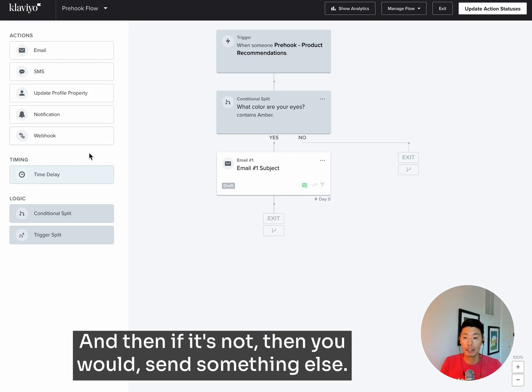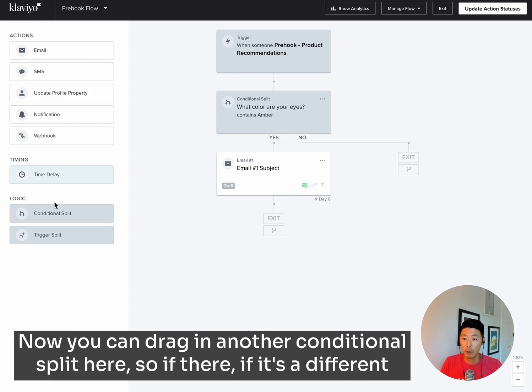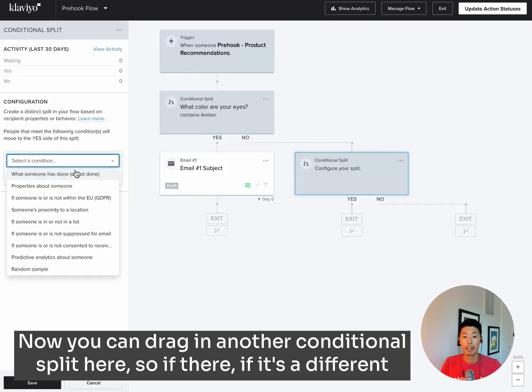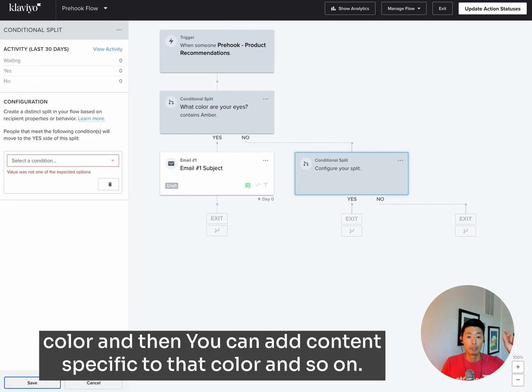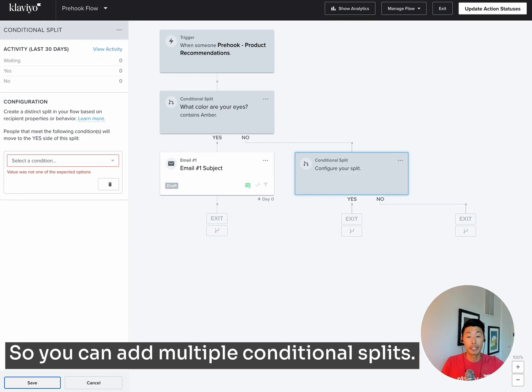And then if it's not, then you would send something else. Now you can drag in another conditional split here. So if it's a different color, you can add content specific to that color and so on. So you can add multiple conditional splits.